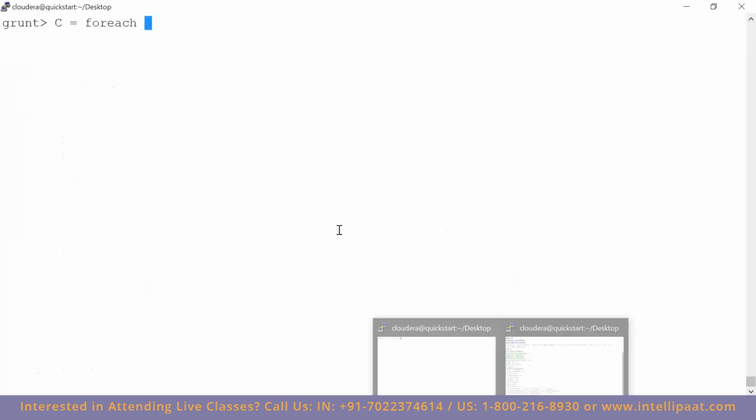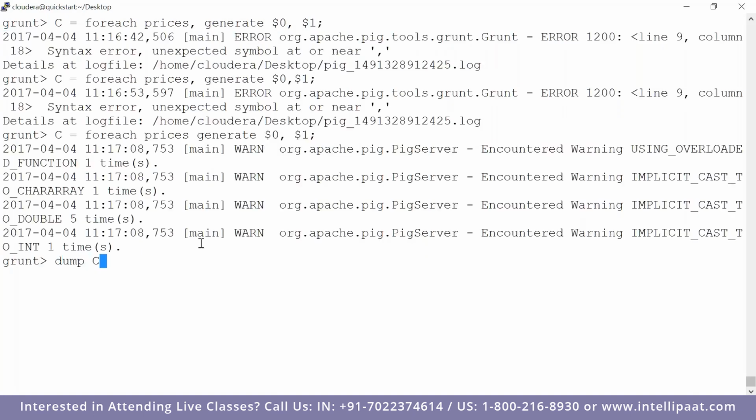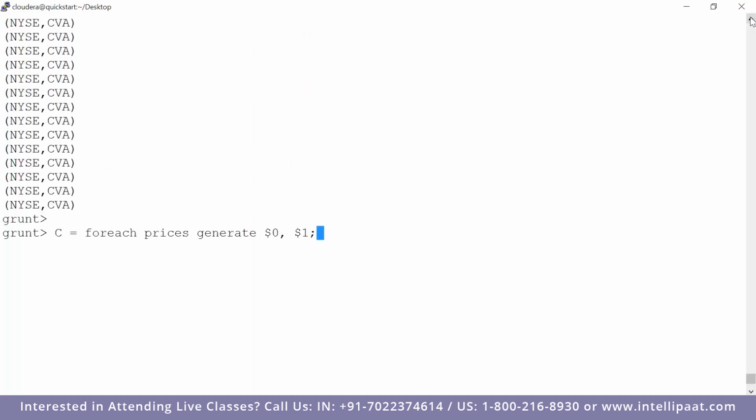I can also say C equals foreach prices generate $0, $1. And now let me do a dump of C. Did you see what I did just now? I said foreach prices generate $0, $1. That means you are just extracting 2 columns. And when I did a dump, what did I get? Exactly 2 columns.